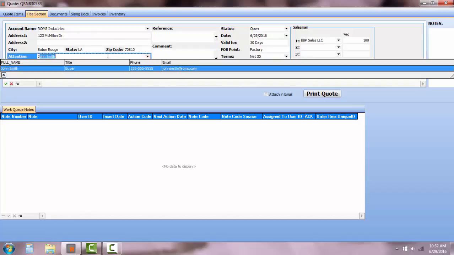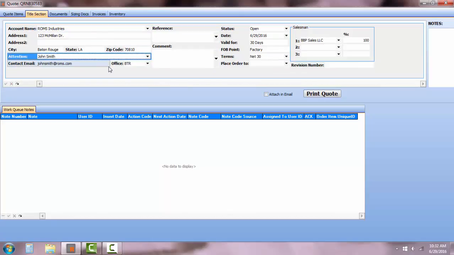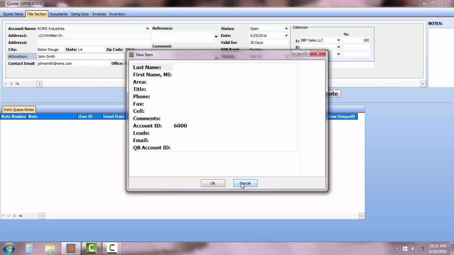Enter the buyer's name into the Attention section. If the buyer is in the database, their contact information should appear. If the buyer is not in the database, right-click to add them.